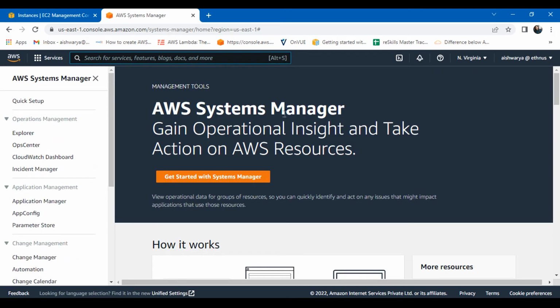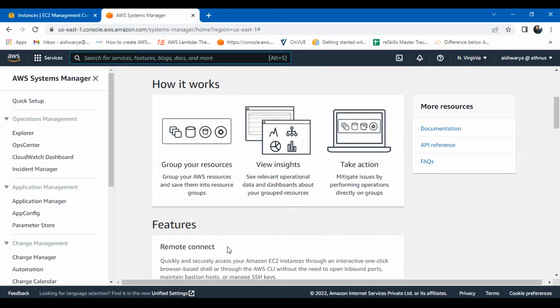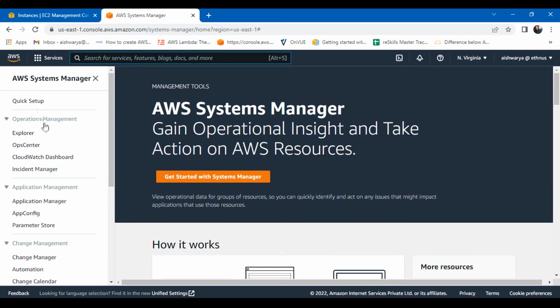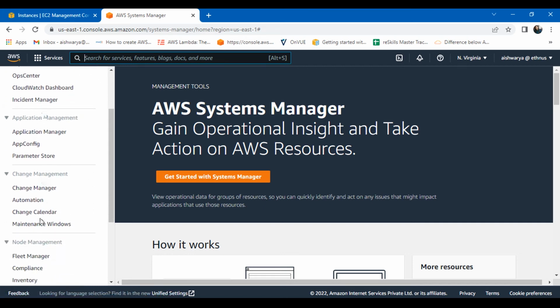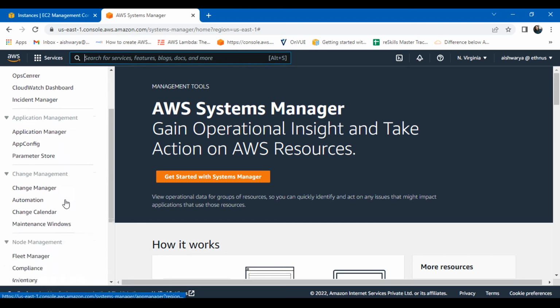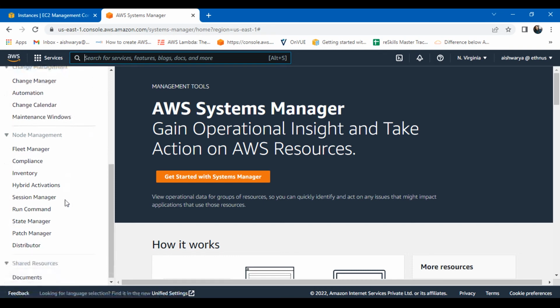So this is how the Systems Manager console looks like. Okay, they have mentioned a few things here. You can read about it. Basically, you can go for a quick setup, or you can select a specific capability from the left navigation pane under a specific category like operations management, application management or something. Since we are going to talk about inventory and patch management, they come under node management.